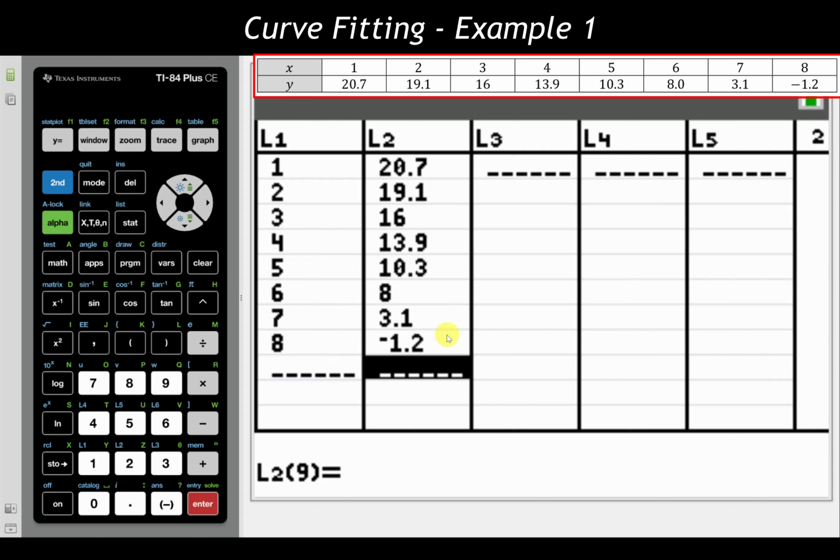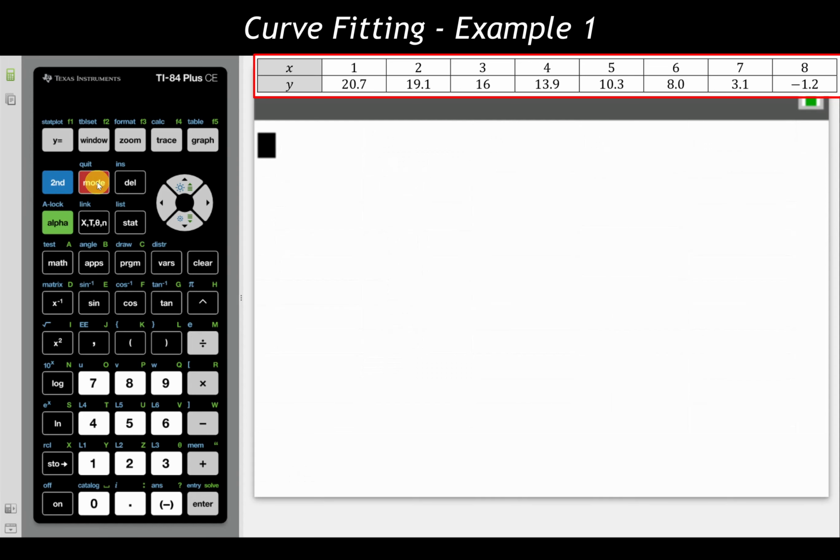We can now go back to the home screen. So we're going to do that by going over to Second, and then Mode. That second Mode button makes us do Quit, and it puts us back to the home screen. It's kind of our universal Go Home key. Now that we have all of the data entered in, we want to actually view this and see, what does this look like? Is this linear? Is this quadratic? Is this exponential?